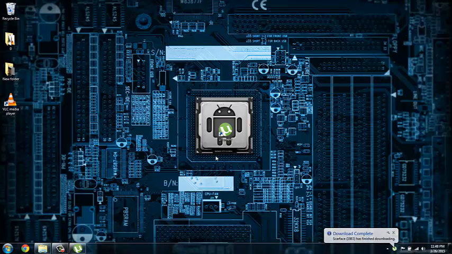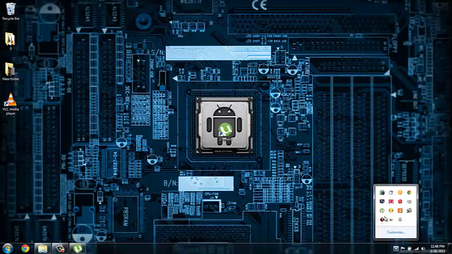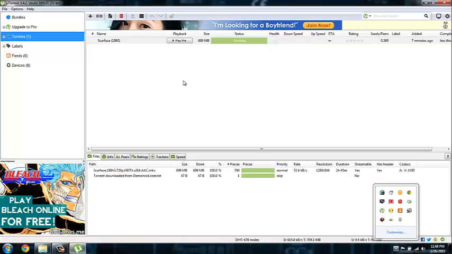Okay, sorry about that. I had to pause for just a second. As you can see, the download is complete, and we can double click down here, go back to uTorrent, or click once, click again, double click, whatever. You can click there, or you can click the one in the middle.